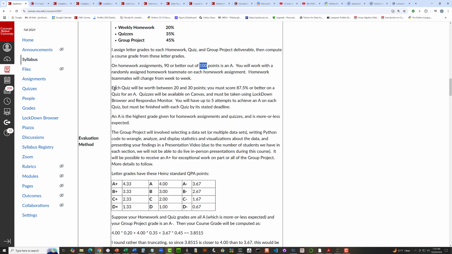If you get 100%, that's also an A. You've got to get at least 87.5% for an A. If you do better than that, that's great. But I don't differentiate between people who scored 97% and people who scored 96%. I just think that's a silly waste of time.